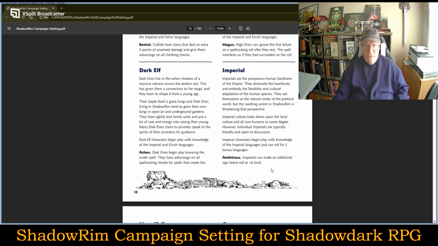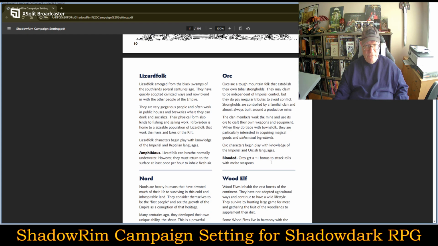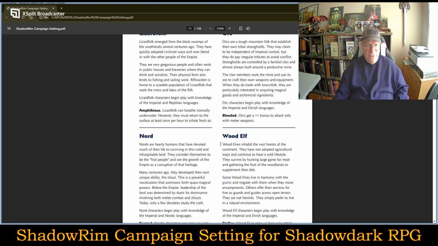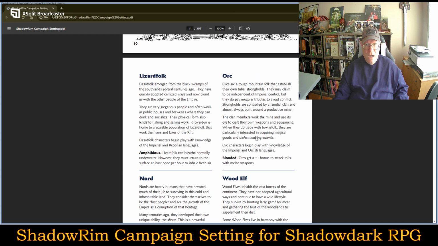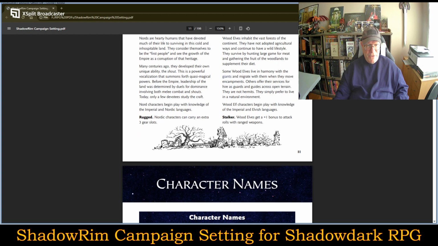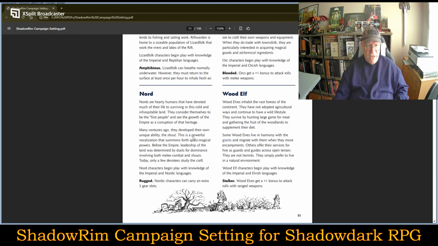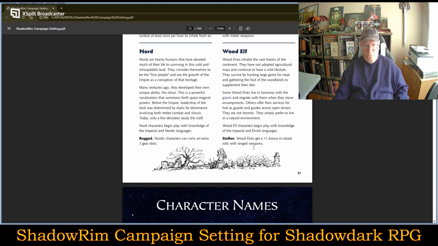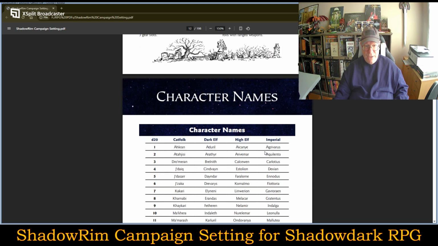Imperial. Imperials can make an additional sign talent roll at first level. So Imperials get 2 signs at first level. Lizard folk can breathe normally underwater, however, they must return to the surface at least once per hour to inhale fresh air. Orcs get a +1 bonus to their attack rolls with melee weapons. Nord characters can carry an extra 3 gear slots, so they are pretty rugged. Wood elves, stalker wood elves get a +1 bonus to attack rolls with ranged weapons.